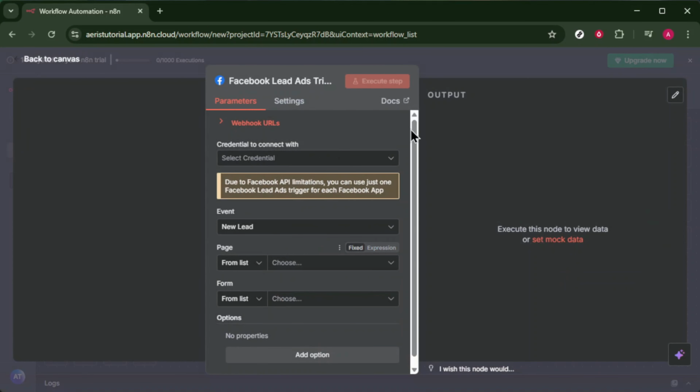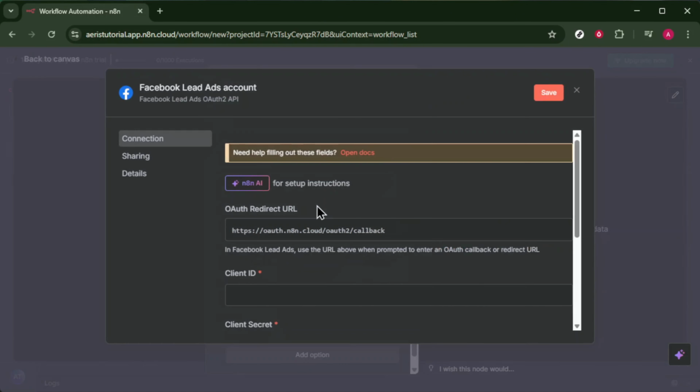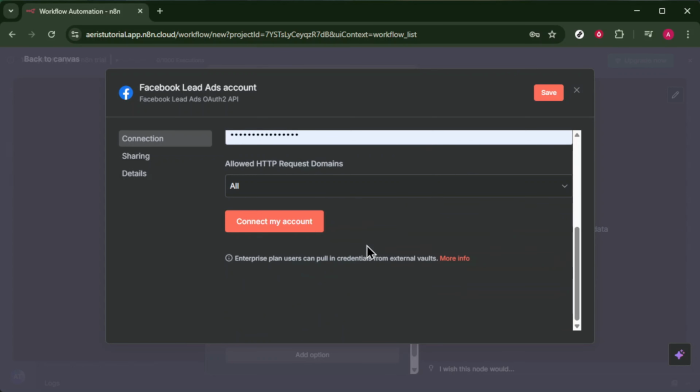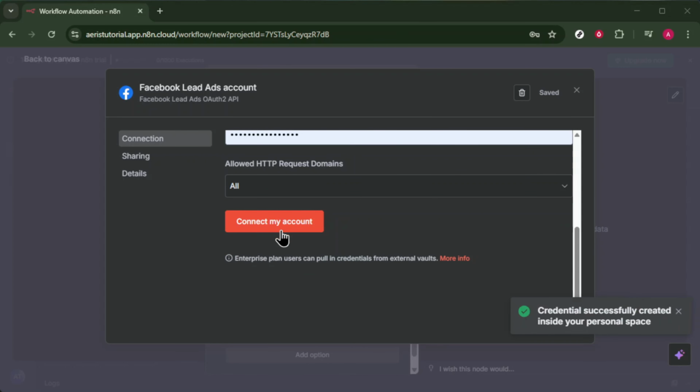Now that you've selected the Facebook lead ads trigger, you will see a panel where you can enter the required details. This will typically include your client ID, which is an essential credential necessary to establish a secure connection between n8n and your Facebook account. If you're unsure where to find your client ID, it's usually available within your Facebook developer settings. Make sure you input this data accurately to avoid errors later on.